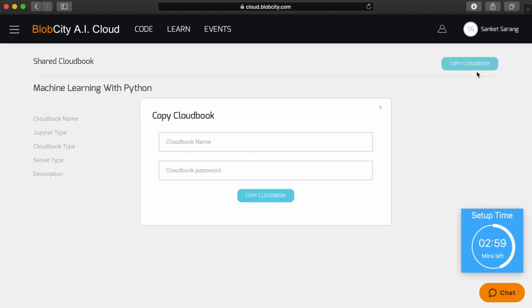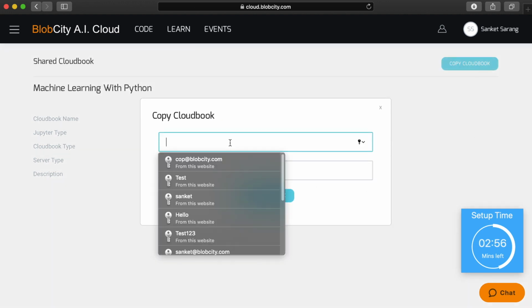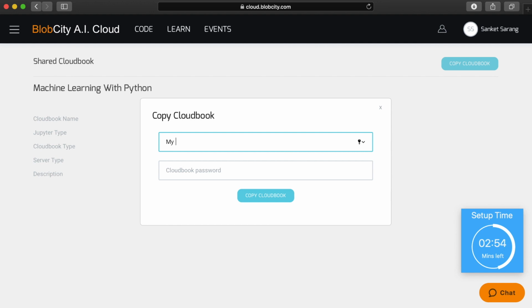So at this point, I'm going to hit the Copy CloudBook button. I can give a name to my CloudBook. So I can say my ML CloudBook. And I can make this my first ML CloudBook if you so desire. And then you set up a password for your CloudBook. So I'm going to set up a password here. And this password is unique to your CloudBook. This is not your account password. So each and every CloudBook can have a unique password of its own. And you can share this password with other users along with the link of your CloudBook. So this is the security measure.